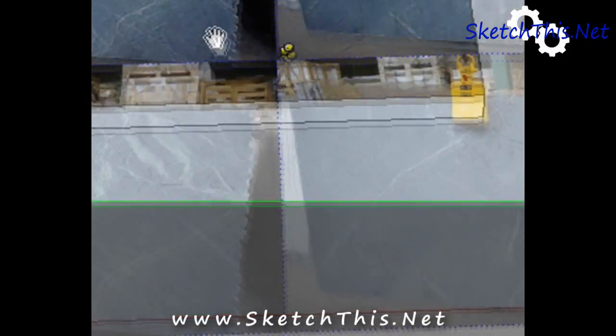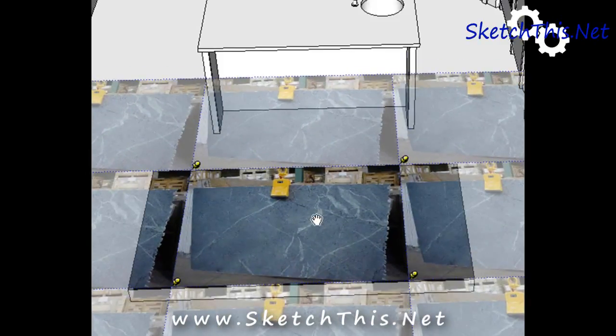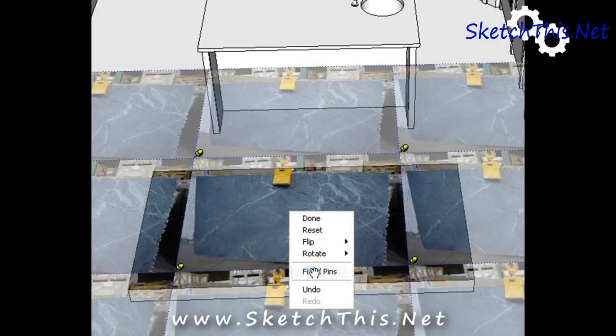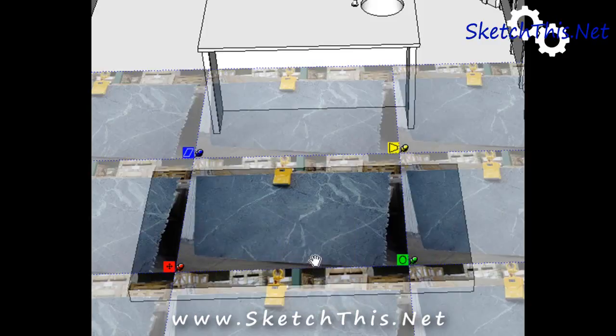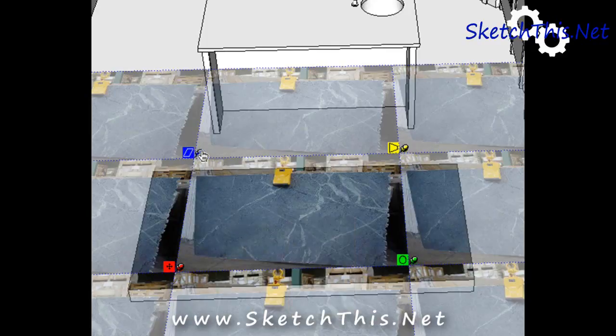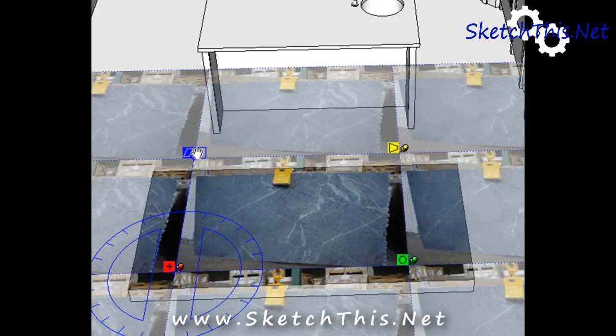Now I can take the hand tool, move the image around like this, and you'll notice that there's 4 tacks on the corner of the image. You may see either 4 tacks like this or 4 tacks like this. And you can move back and forth in between these 2 tacks by right-clicking and checking or unchecking fixed pins. If you have the tacks that look like this, these allow you to stretch and skew the image in various directions and even rotate it if you'd like.